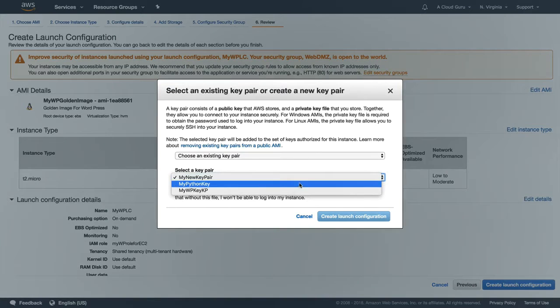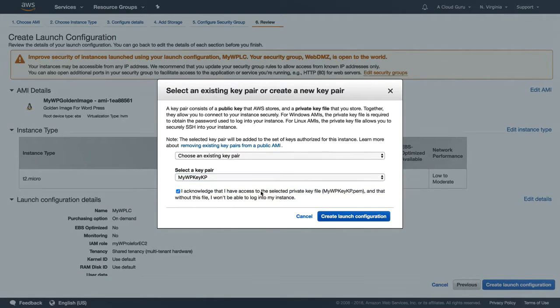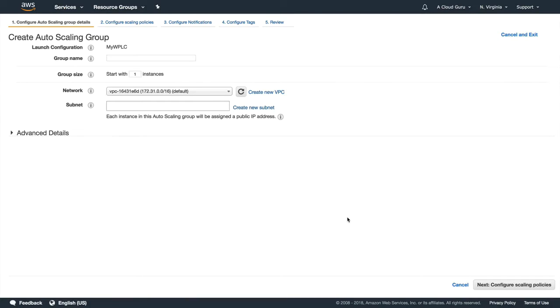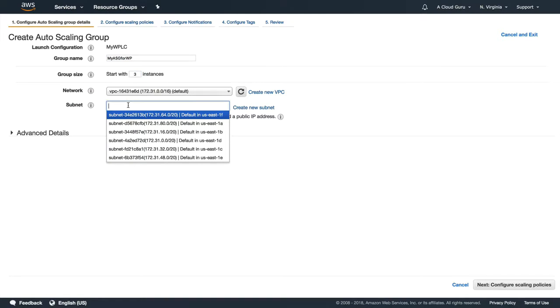And I'm going to use the key pair that I created earlier on, and go ahead and hit create launch configuration. Now that we've done that, let's go ahead and create our auto-scaling group. So I'm going to call it my ASG for WordPress. And we're going to start this group with, let's say, 3 instances. In terms of my VPC, it's going into my default VPC.